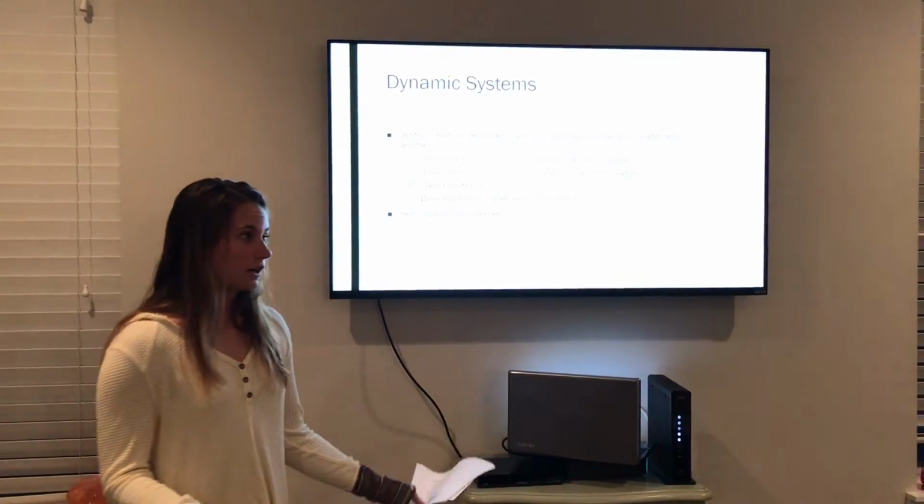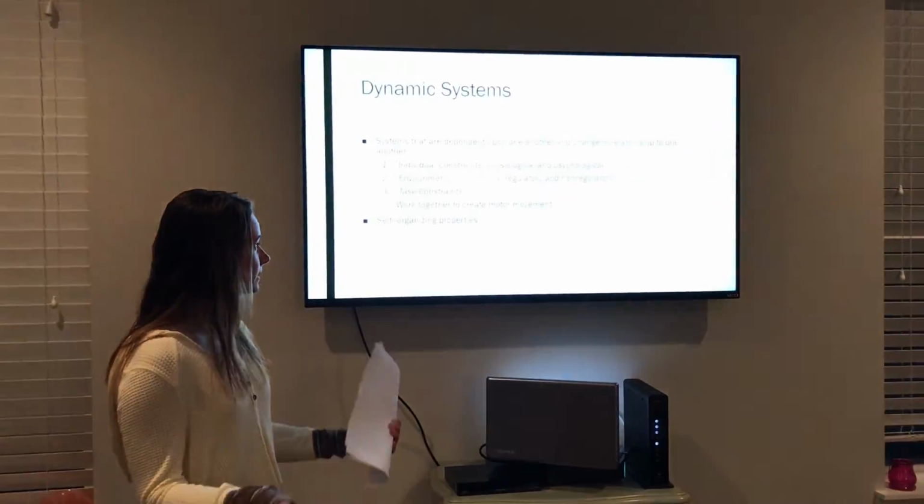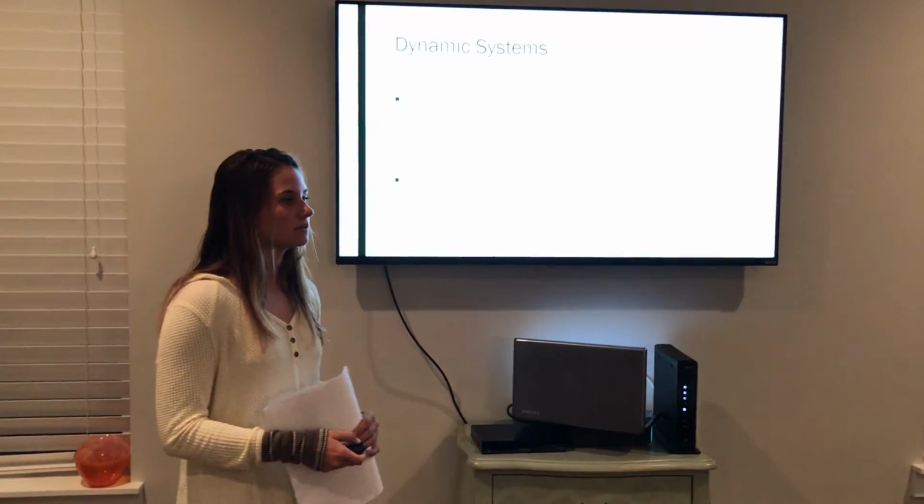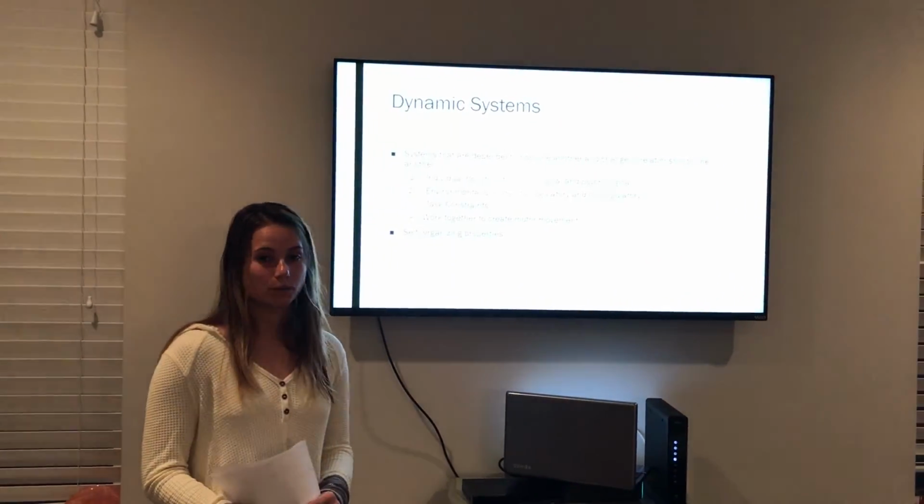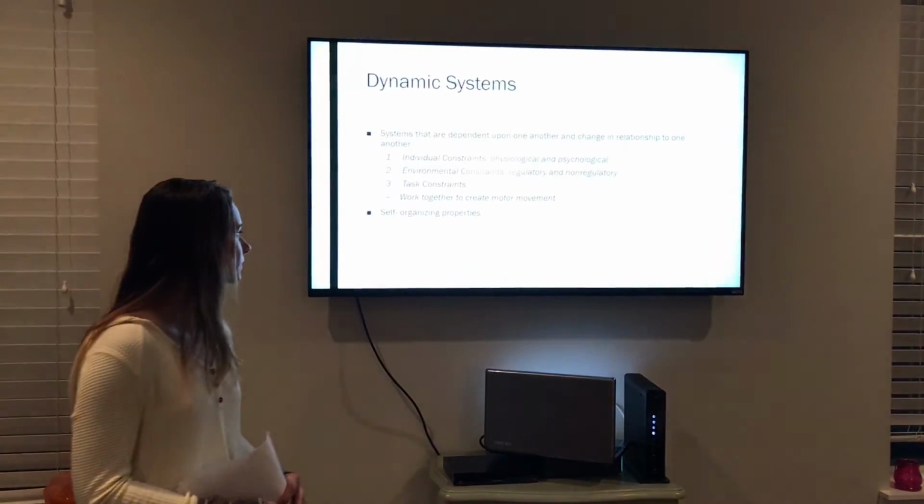The environmental constraints include things that are going on around you. So, is it raining outside? Is it snowing outside? Is there a large crowd? It all depends. And lastly are task constraints. So these are the constraints that decide what task needs to be done. Are you a defender? Are you an attacker? You're going to move differently based on the task in front of you.